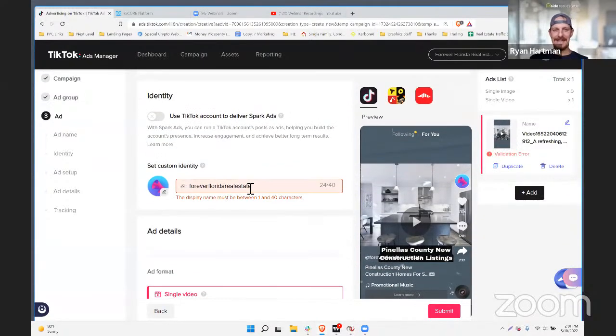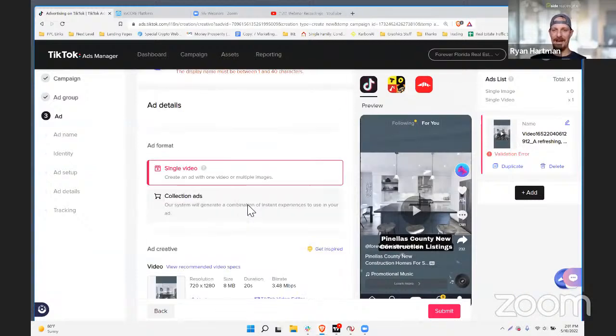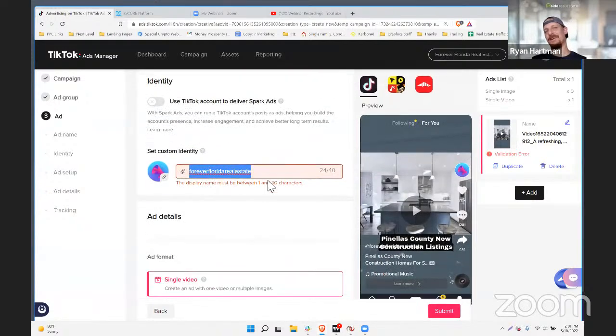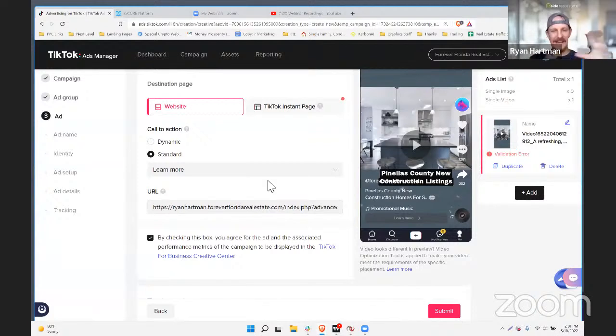The problem is I keep running into bugs, and maybe some other people aren't. And maybe I need to go take a class on this, but I keep running into bugs such as I am not able to use a custom identity here, no matter what I try. I'm trying to not use a TikTok account. I'm trying to link it up to a custom identity, and everything I do, I keep running into these little weird things. Like over here, the video I made keeps coming as validation error.